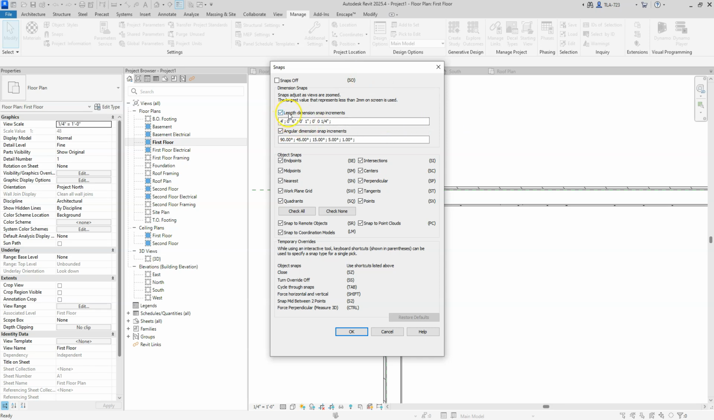This one's kind of interesting, just the length dimension snap increment. You probably notice when you're drawing something, it's sort of snapping to whole numbers. And it does depend on how far you're zoomed in or out. That changes a little bit. And then it also will snap to an angular dimension. So all of that stuff is kind of in this same setting window.